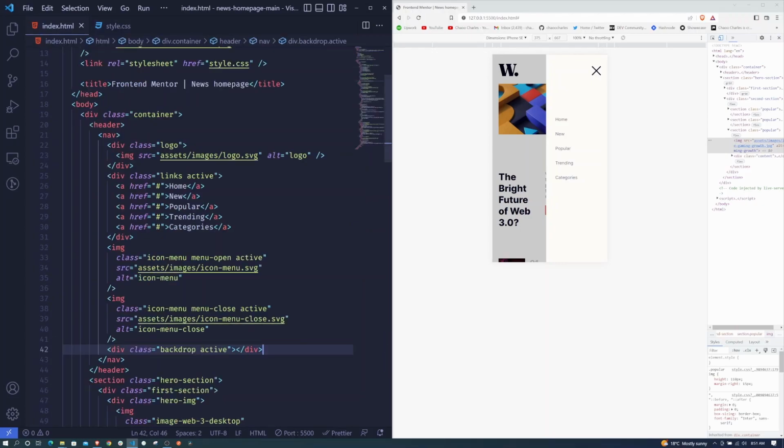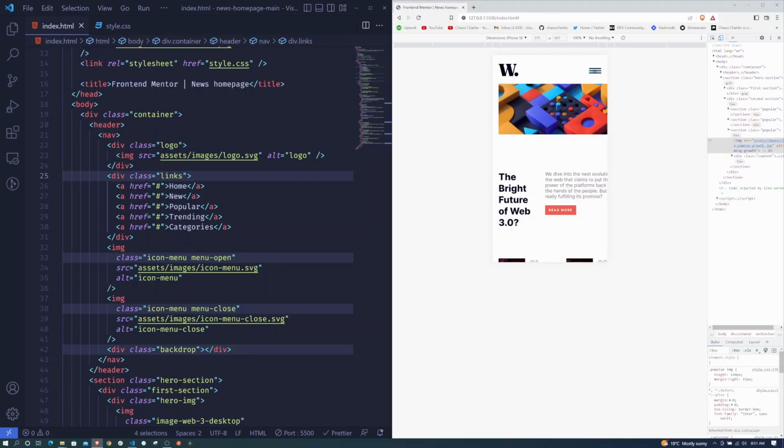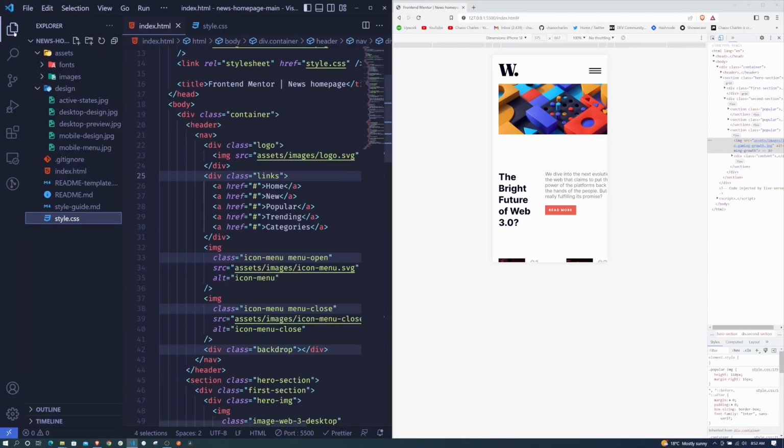So now all that remains is to add and remove the active class using JavaScript. Right now we are adding it manually, but we should do it using JavaScript. So if I highlight all of them and remove them, now we are closing our menu. We should not see the backdrop, we should not see everything here, but only the hamburger menu. So let's go to JS and add the active class using JavaScript.